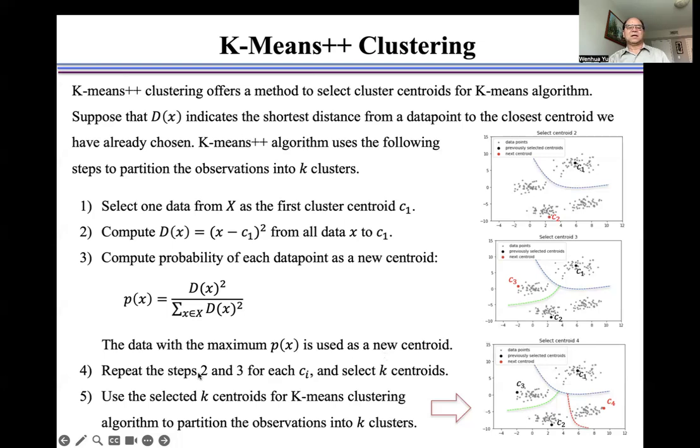Repeat steps 2 and 3 for each Ci and select the k centroids. Use the selected k centroids for the k-means clustering algorithm to partition the observations into k clusters.